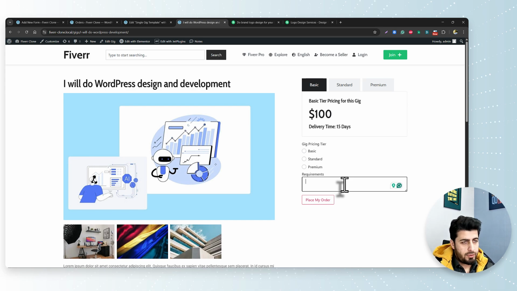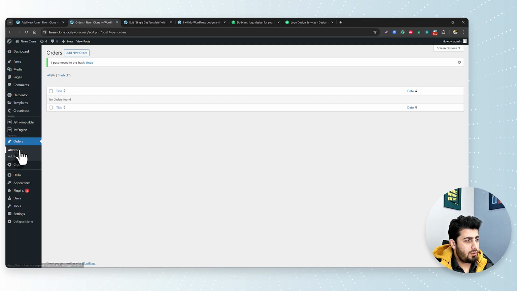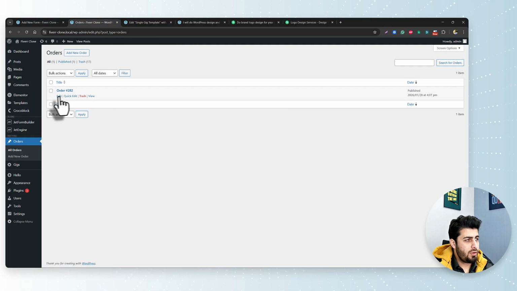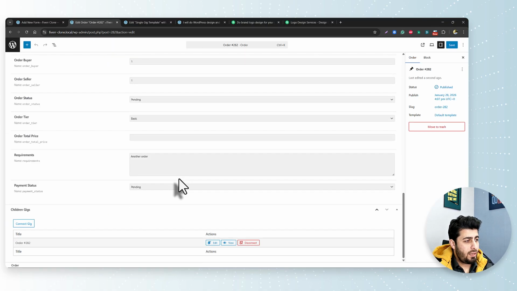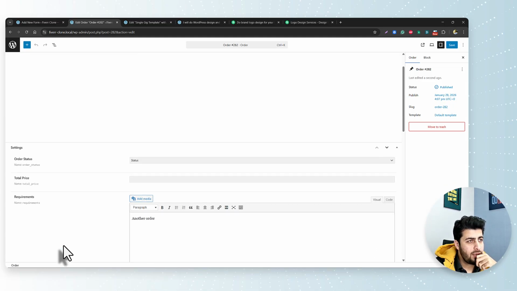I click on save. Now if I go here, requirements should be, for example, I can choose anything, another order, and if I click on place my order, we can see here that this is going to appear. Click on edit, and inside the edit, okay, it says children gigs, and the gig is not connected here. So I think that's somehow not working.